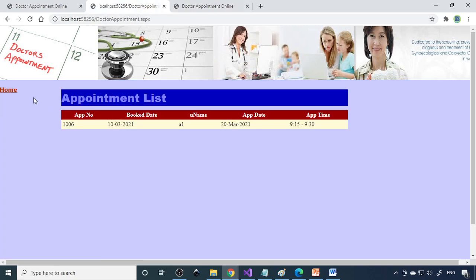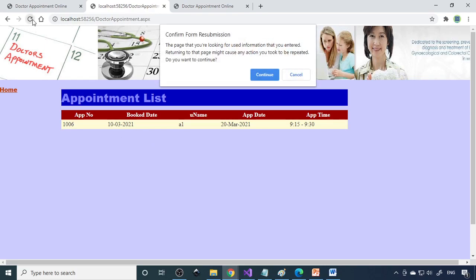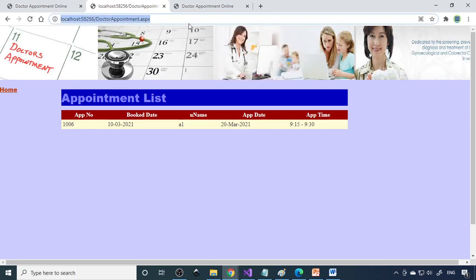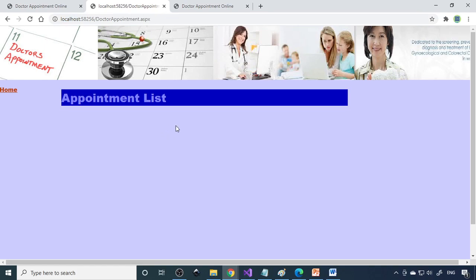Fine. Now the doctor can see that appointment list. Okay. So here it is cancelled. Now it's cancelled, but it shouldn't display here. Okay. Because it's cancelled. Now you can see that it's removed. Right. So when you cancel, the appointment will not appear over here.